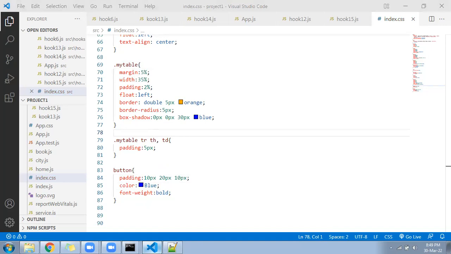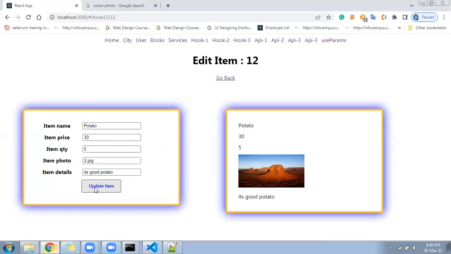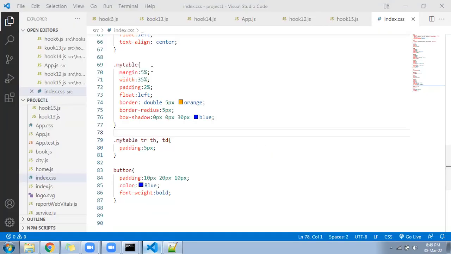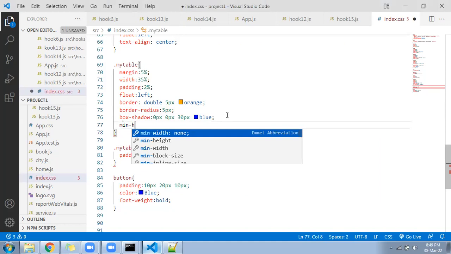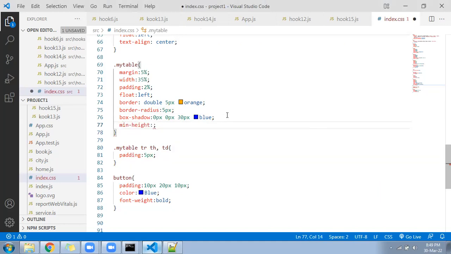Sir, give my table height 350 pixel so that both the tables are of same height. It will look good, sir. Both the tables, how much height? 350, sir. 350 pixel. Min height 350 pixel.